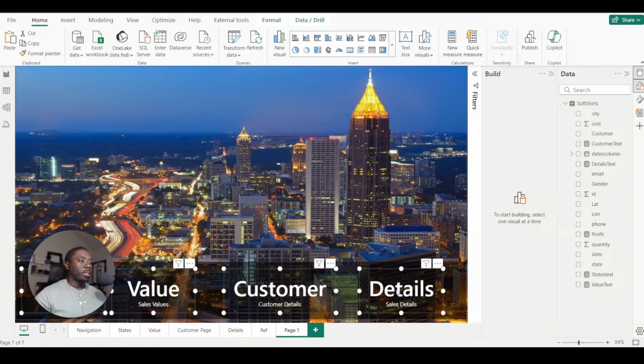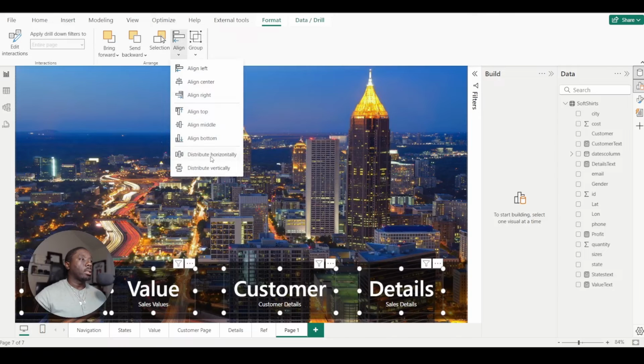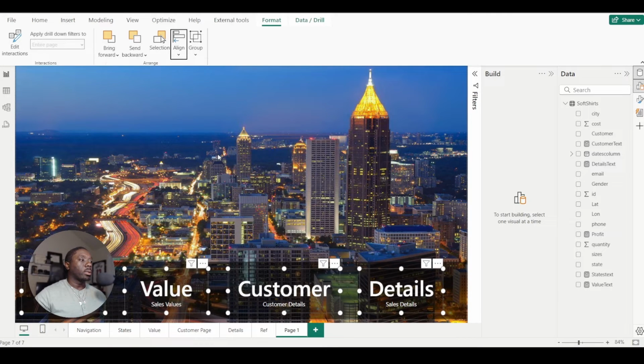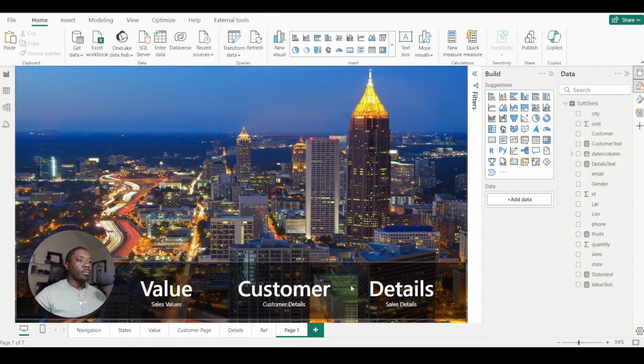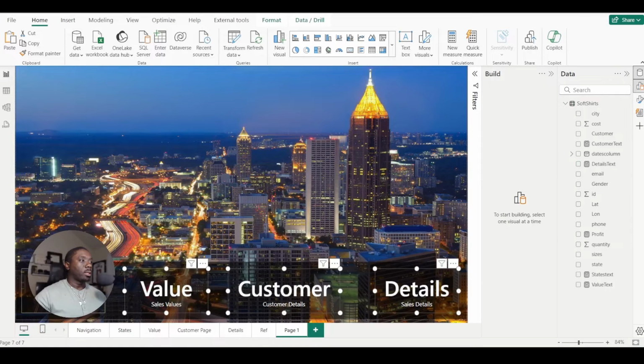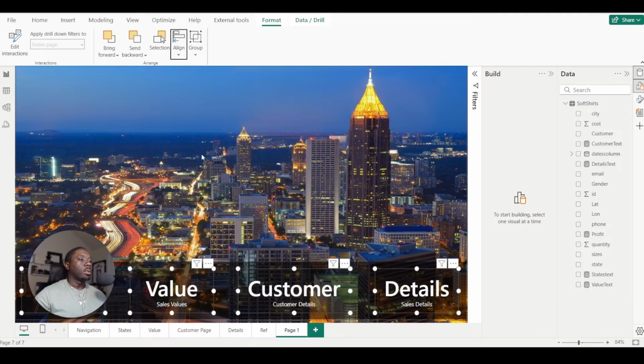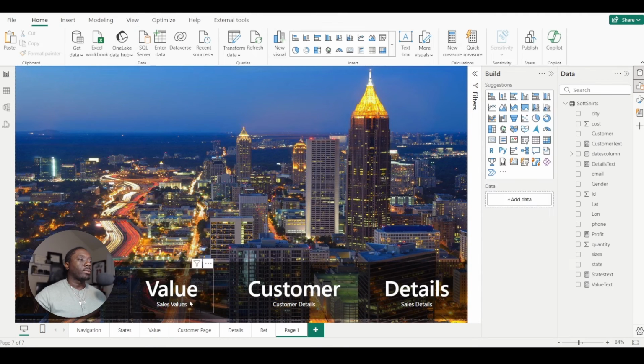So I'm going to take this, I'm going to go to format, I'm going to go to align, and we're going to distribute horizontally. And I probably want to push this one a little bit further to the edge, so it's kind of matching that one. And I'll take this again, and then we'll do this. So now we have some better alignment spacing here.